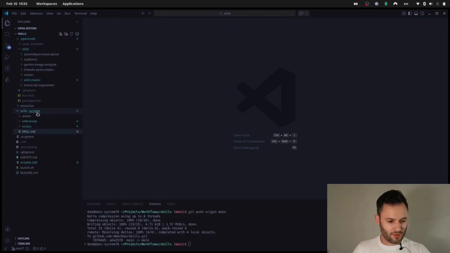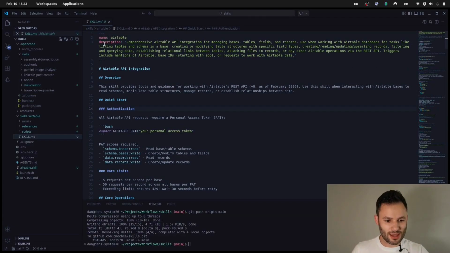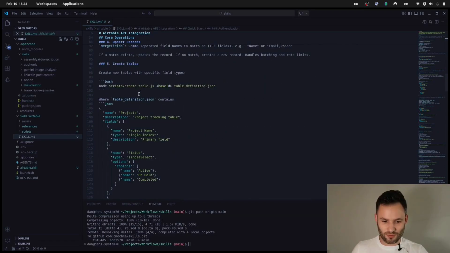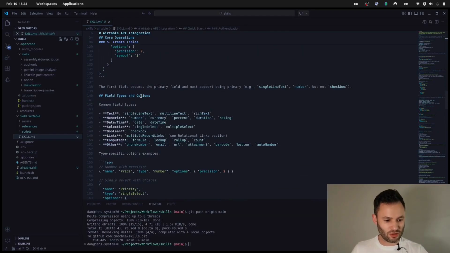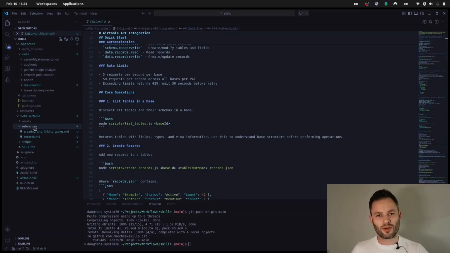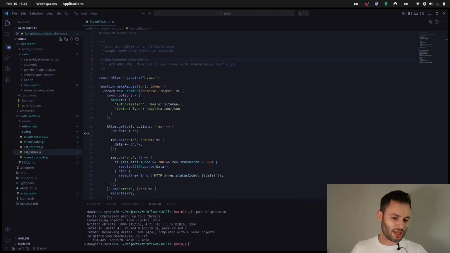Okay, so what we have now is the skill. It's in a skills folder that's in our repository. As you can see, we've got the skill.md that's been created. We've got the name, we've got the description over here. And then we've got a comprehensive file that shows the agent how to use the skill. And then we've also got things like references, that's references to our original documentation. And we've also got a bunch of scripts here that allow the agent to list tables, records, and create records in our Airtable.